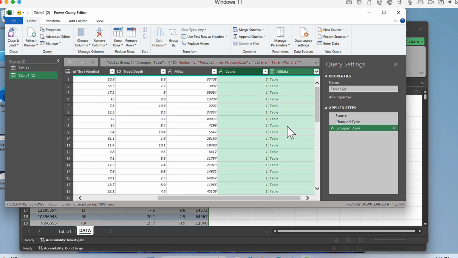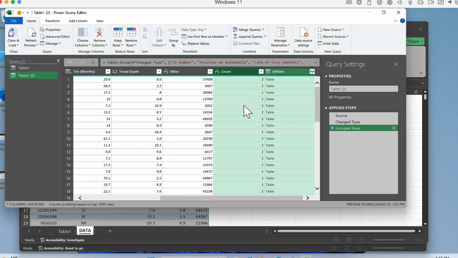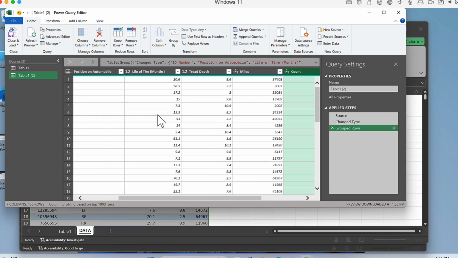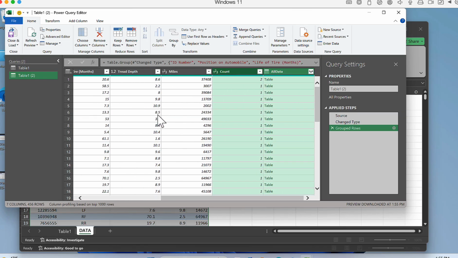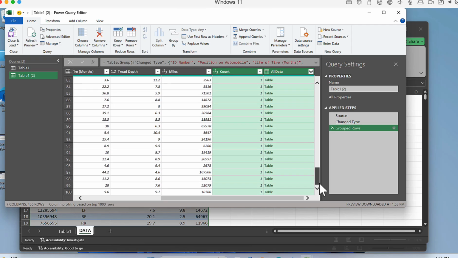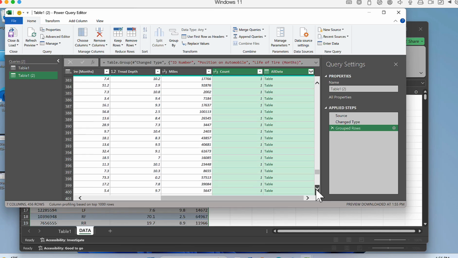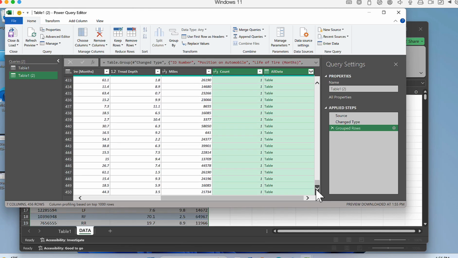So now we see 2 right away. This row appeared twice. Now what Power Query has done is it has actually given us only 1 value. It has combined the 2 into 1. So we have just 1 value. If I scroll down, we'll see that we now have 1 less observation. And that's essentially because the duplicate value got removed by Power Query.